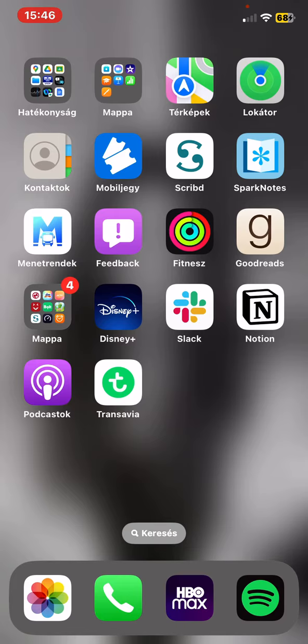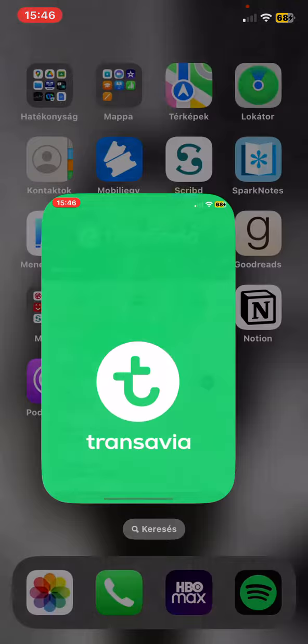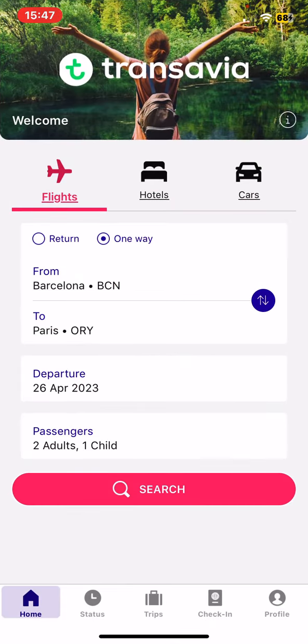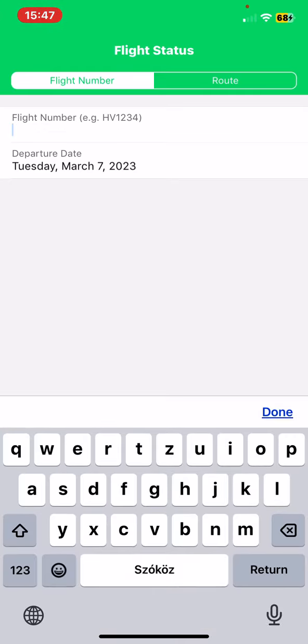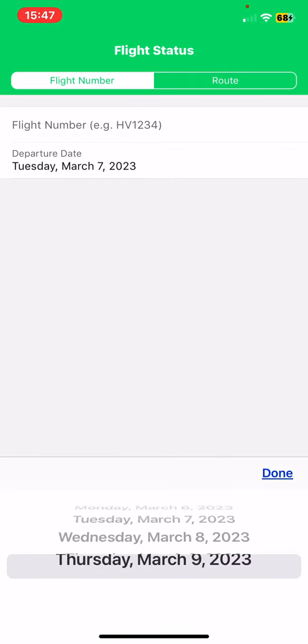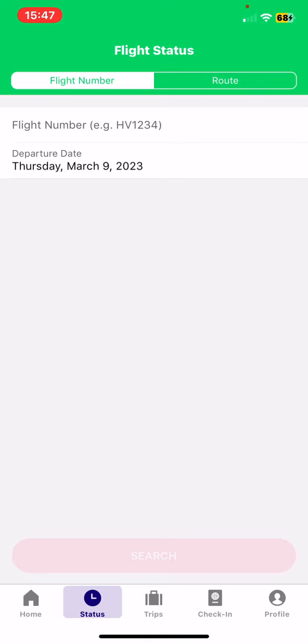Let's jump into it. First of all, open the application on your phone and then click on the status button at the bottom of the page. And it is already set to the flight number button, but just click on that to make sure. And first you have to provide your flight number, and then you have to provide the departure date. And after that, just click on the search button and the status of your flight will appear.